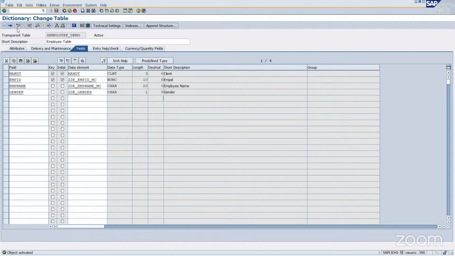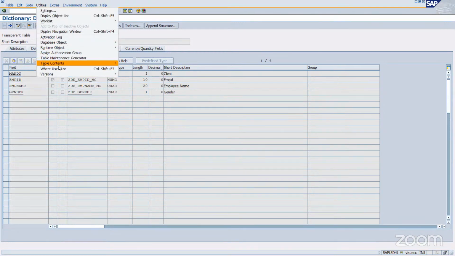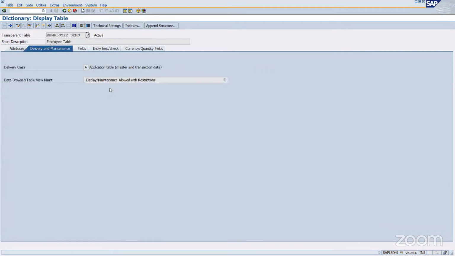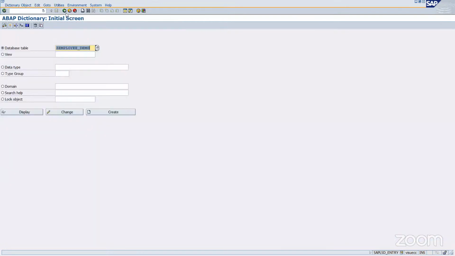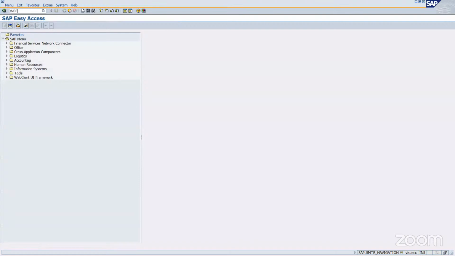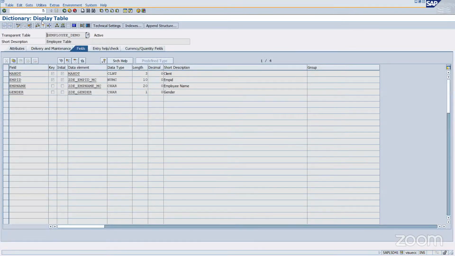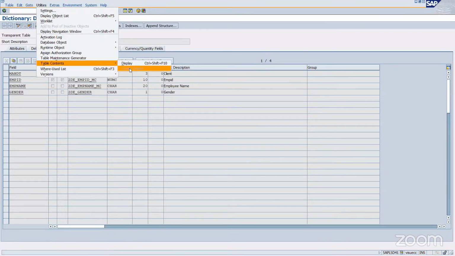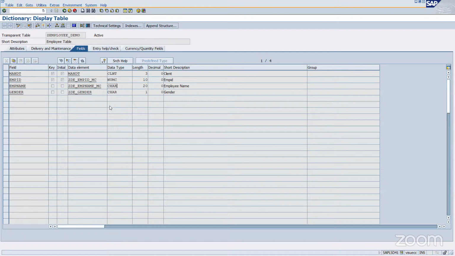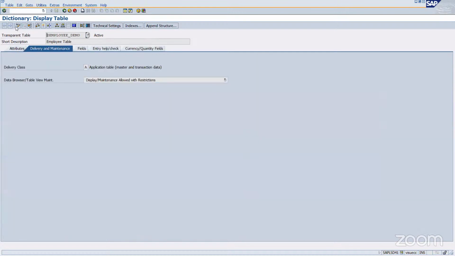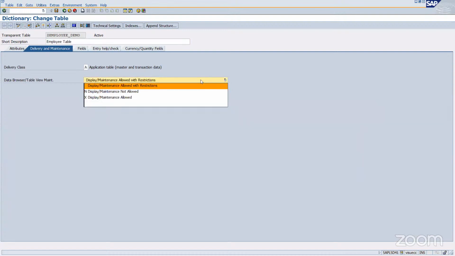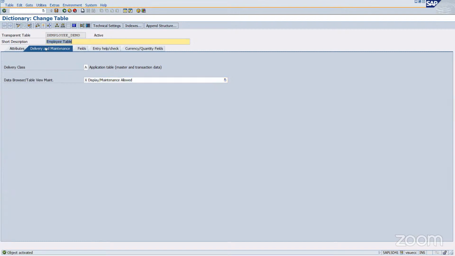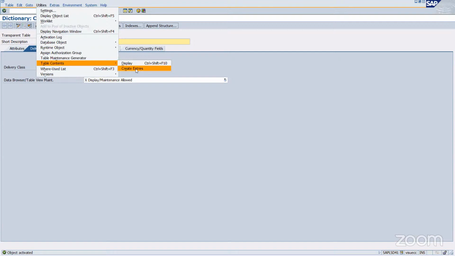Go into the display mode, Utilities, Table Contents, and why is this option not coming? Let's see what option we have selected: allowed with restriction. Okay, that is fine. Come here, go to /n SE11, click on the display button, Utilities. The create entries option is not enabled. So let me try a different option over here: Display and maintenance allowed. Just save and activate this. It got activated. Utilities, Table Contents, Create Entries.